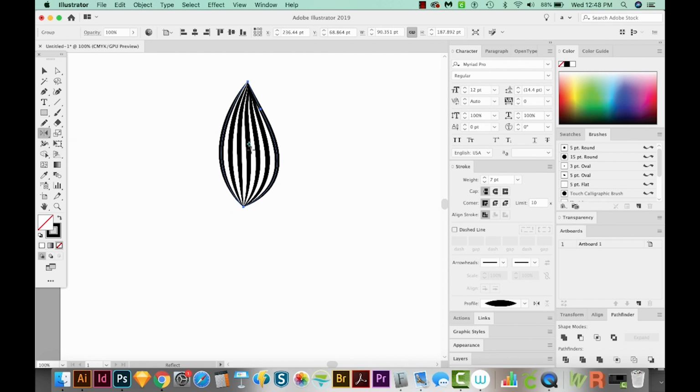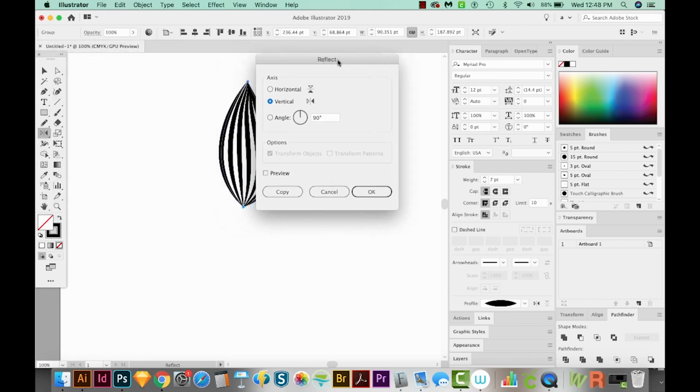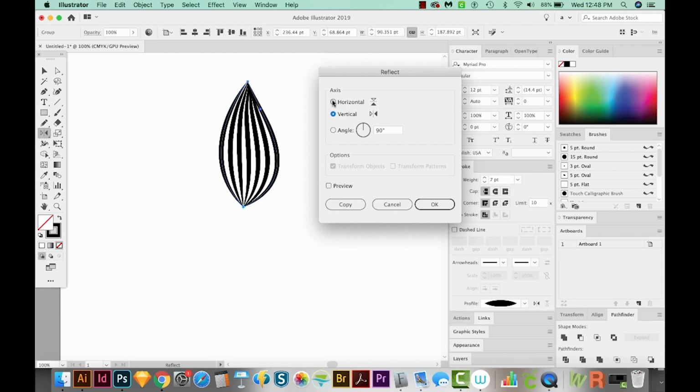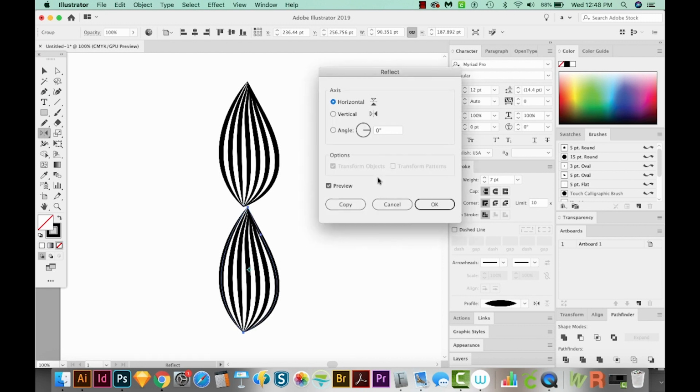And you can see there's an anchor point right here. Well, I don't really want it to flip from this anchor point. I want it to flip from this area down here. So to define a new anchor point, you can just hit Option and click down there. It also will open up this dialog box, and we want the horizontal reflect. So let's preview that. Okay, that's looking really good. So we'll say okay.